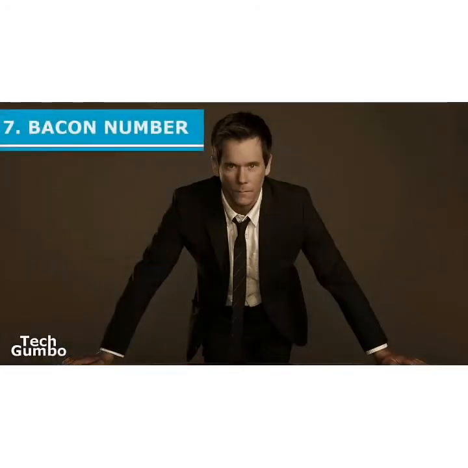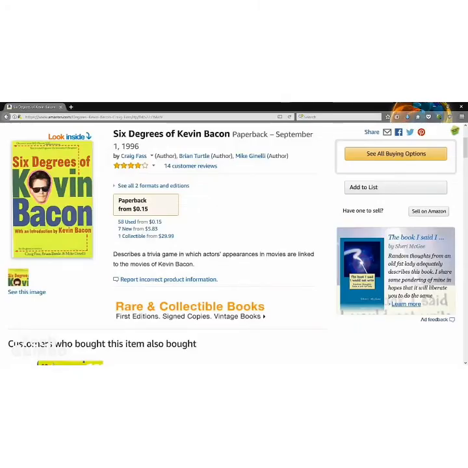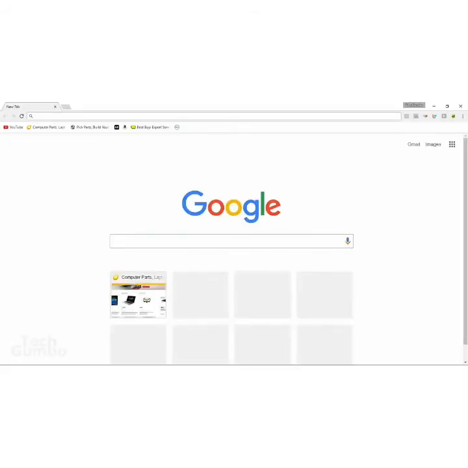Number 7, Bacon Number. Most of you are familiar with the United States actor Kevin Bacon from films such as Footloose, Apollo 13, and many others. There was a book and parlor game that came out years ago called The 6 Degrees of Kevin Bacon. The Bacon number is the number of degrees of separation a celebrity is from directly working with Kevin Bacon. Here's how it works in Google search.